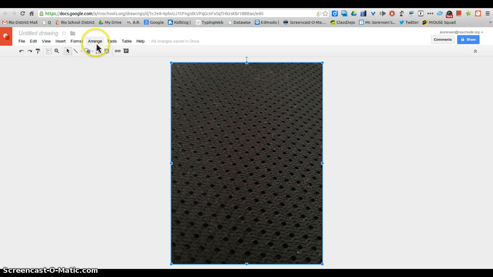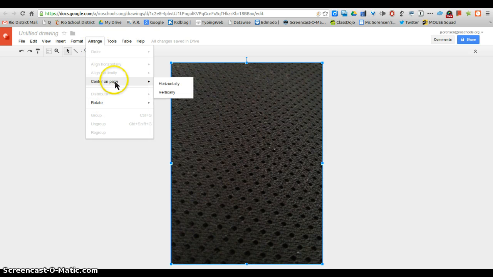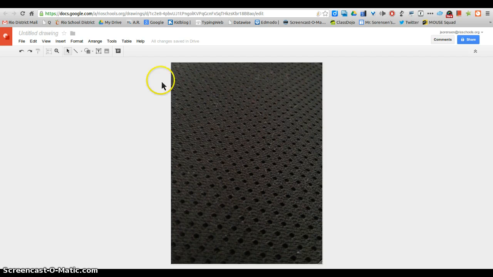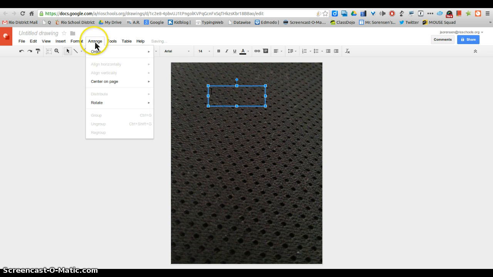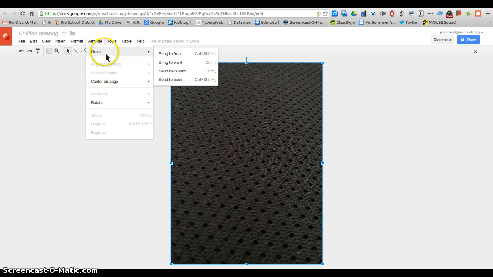You can click on the image and go to Arrange. Here you can rotate the image, you can center it on the page horizontally, across, or vertically, up and down. As you add other things to it, for example, if you add a text box or some kind of image on there, you then are going to want to arrange the picture by choosing the order.